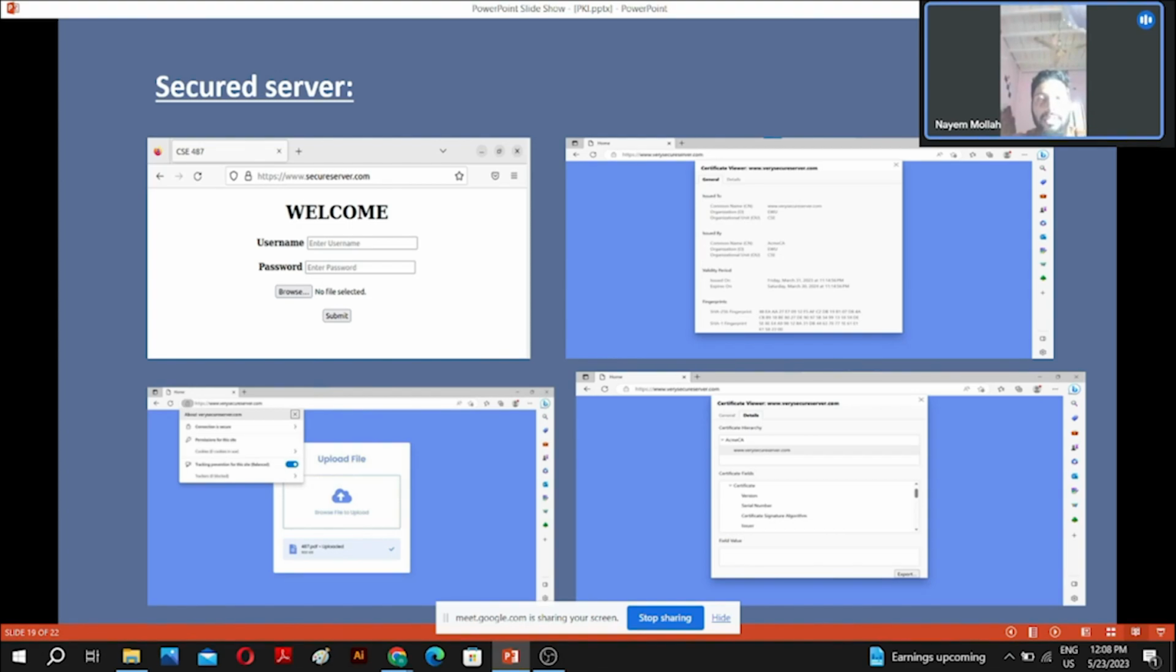If we double click on the certificate, we can see all of this information as well. Normally we can see the certificate version, serial number, and certificate signature algorithm. It is also issued by the same entity, because this is the root certificate in the details.